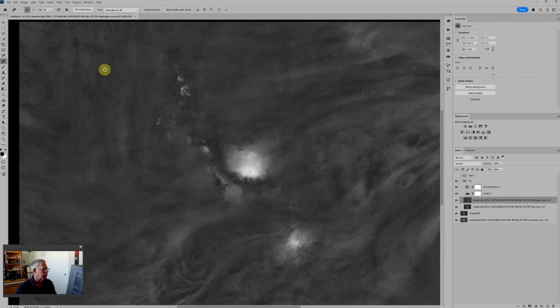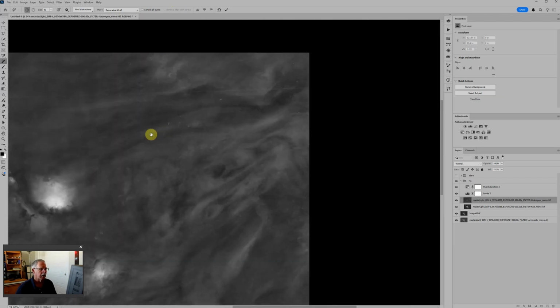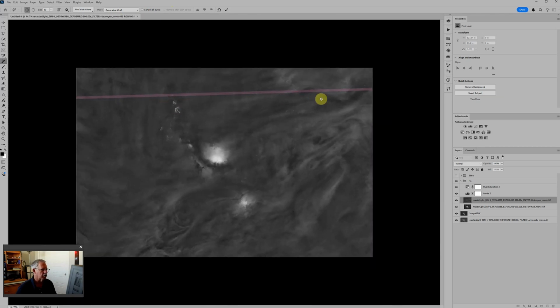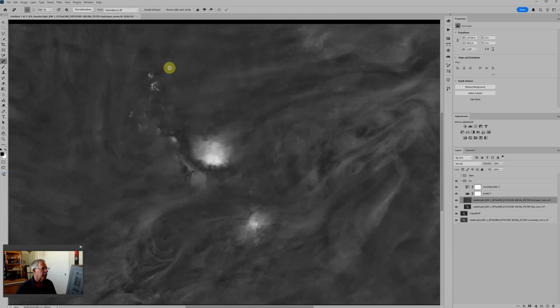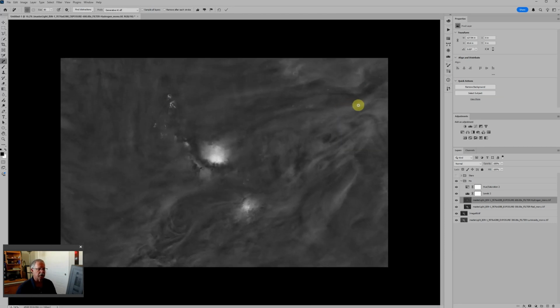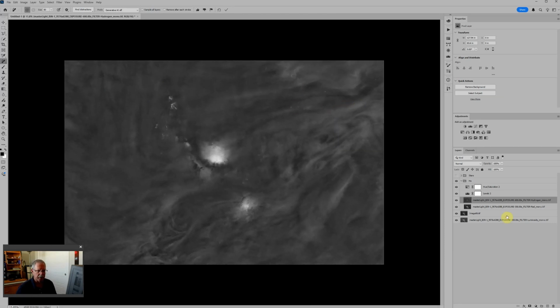I can use the left and right bracket keys to make that bigger or smaller, and since I've not selected remove after each stroke, that lets me click at this end of that trail and then come over here and hold the shift key down, and when I click at this end, it draws a straight line connecting those 2 points. Now when I apply the remove tool, it'll remove all along that trail, and it's magically gone, and it has filled in with the surrounding detail.